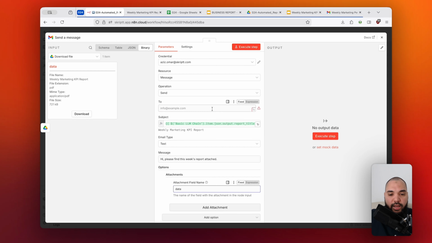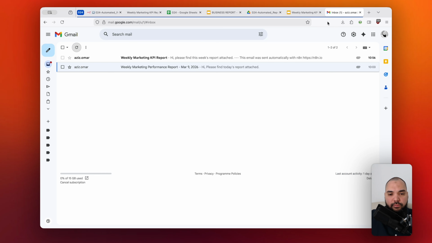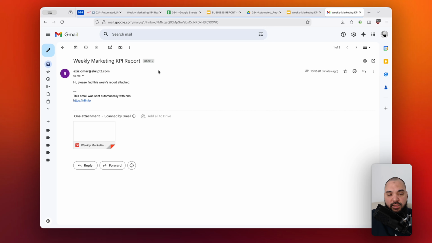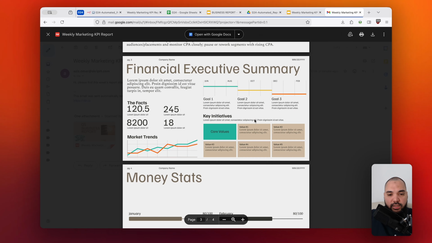Perfect. All right, so I am going to send this to myself. I'm going to enter my address in a second, and then I'm going to execute the step and just see what happens. All right, so this was just sent, and let's jump into my inbox right here. Here you can now see that we did receive this very document, and hi, please find this week's report attached. And then we have the PDF file, just like so. Perfect. So this has worked flawlessly.